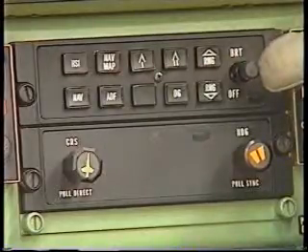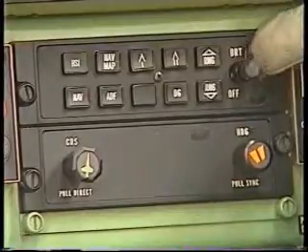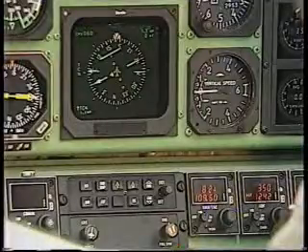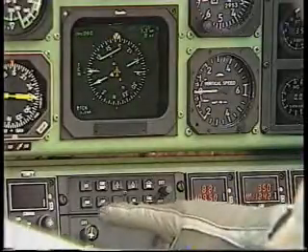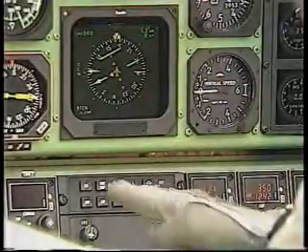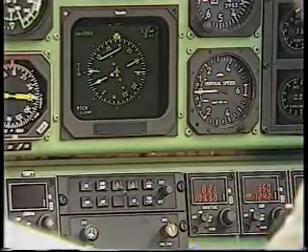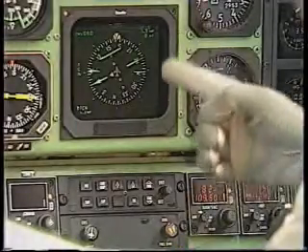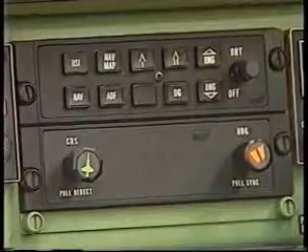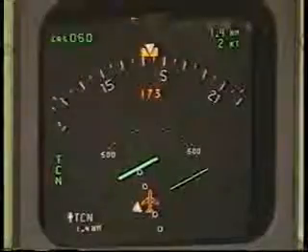The outer knob adjusts the EADI, and the inner adjusts the EHSI. Now, the mode select buttons for the EHSI are these push-to-select buttons here. Okay, firstly HSI. The EHSI compass display can be in two formats. At the moment it is showing the full 360-degree compass rose. A push of the HSI button and it changes to 120-degree sector display.